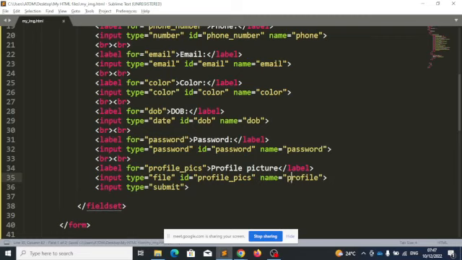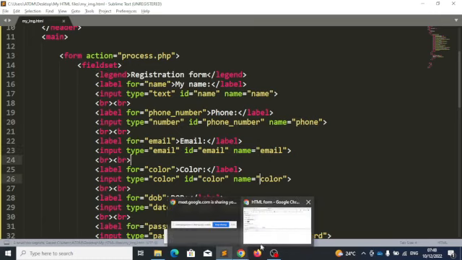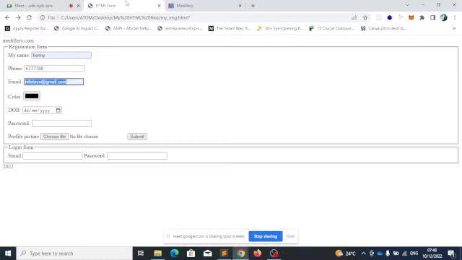So whatever you type here, the backend will treat it as name. Whatever the user types here, the backend will treat it as phone. Whatever the user types here, the backend will treat it as email, and the same for the rest. So let's try to submit the form again and see the difference now. Let me refresh.